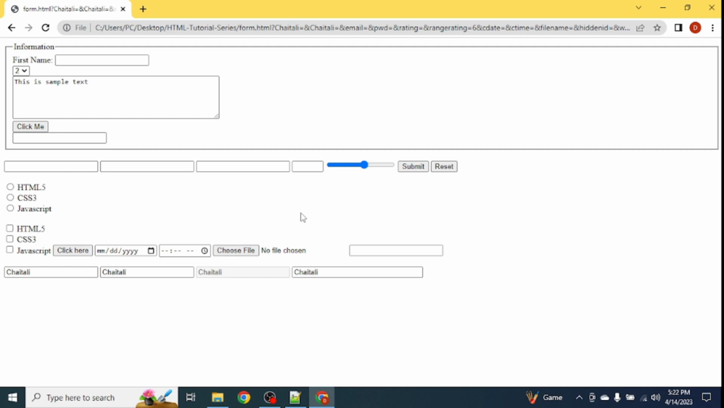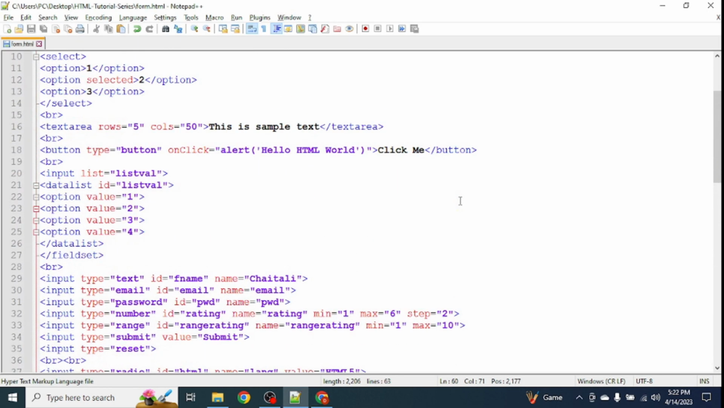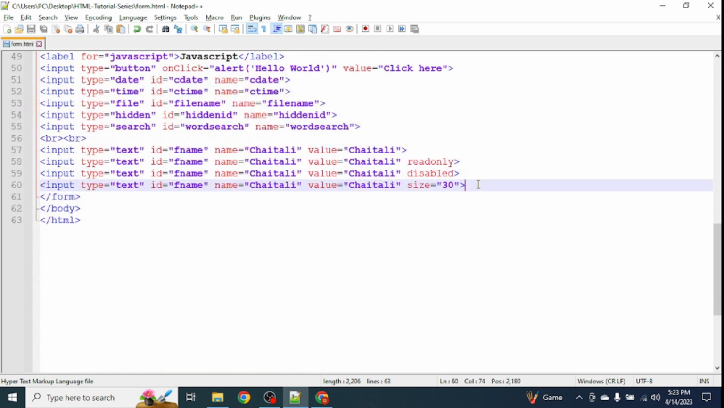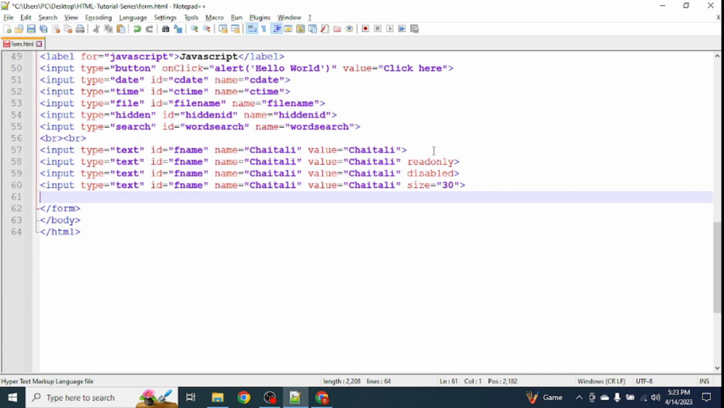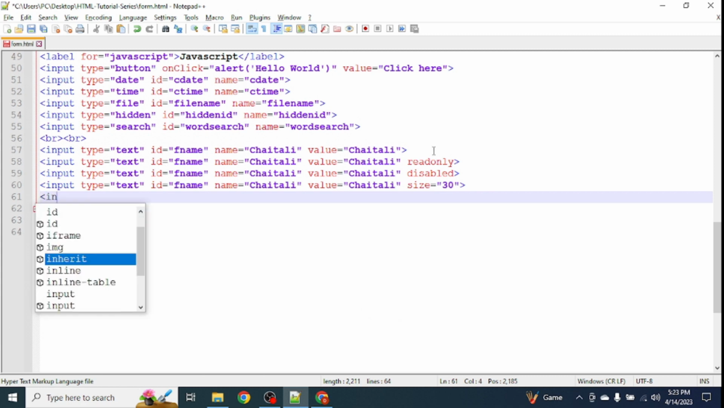Then the min and max attributes we have already seen. Here you can see the min and max attributes for this input with the type number. Then we have the attribute called multiple. The multiple attribute specifies that the user is allowed to enter more than one value in the input field. This is for the email and file types. So we will try to add that. Input.